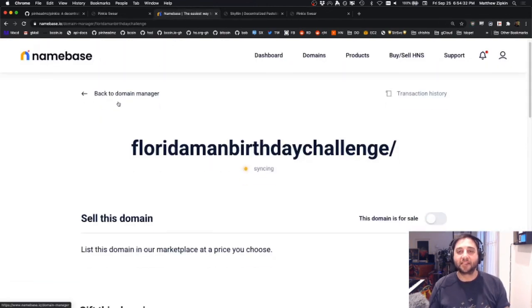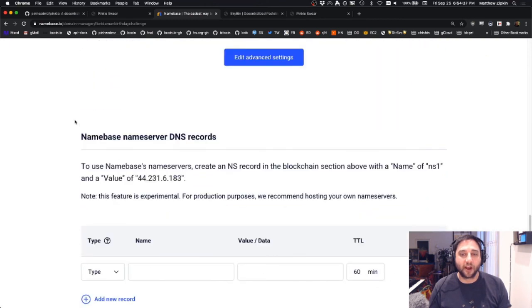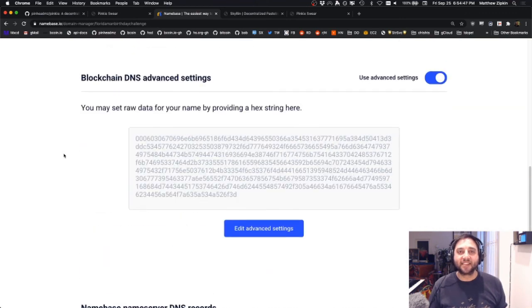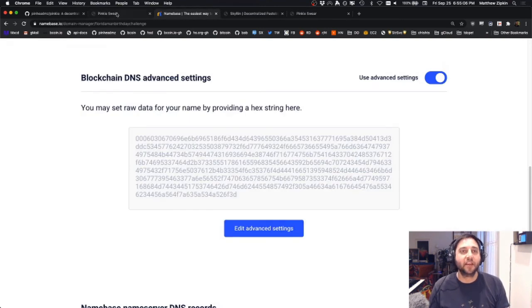So I'll show you quickly. If you have a name on Namebase like this one, Florida Man Birthday Challenge, this might be a familiar interface for you, and you know that you can go down here and set the DNS records for your domain. This interface is actually a little too simple for the type of record that we're posting. Luckily, Namebase has this awesome feature, really great that they're offering this, to just post raw hex right there. So this is serialized Handshake resource data. It's in a very specific format, and Namebase is allowing you just to give them a whole blob. So if you're generating this hex here, you just go ahead and paste it into Namebase.